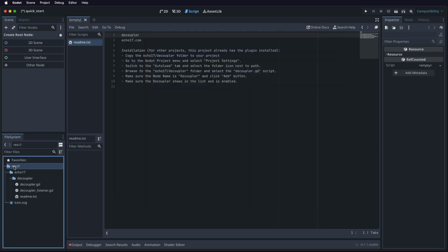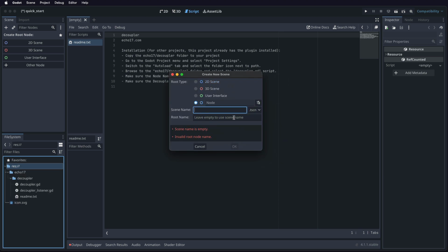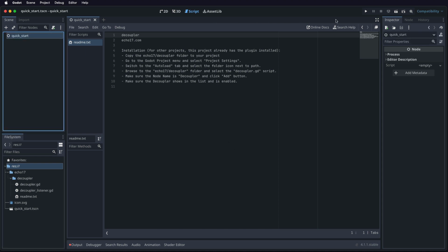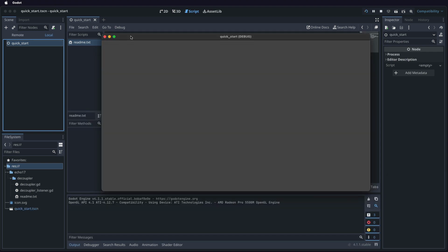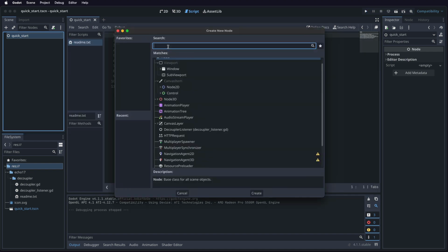Let's create a new scene of type Node. Click the play button and set the current scene as the startup scene. You will see an empty window. Close this so that we can now add some elements to our scene.